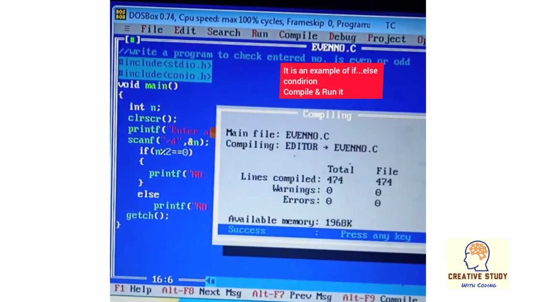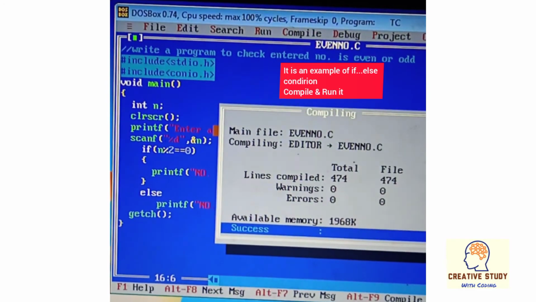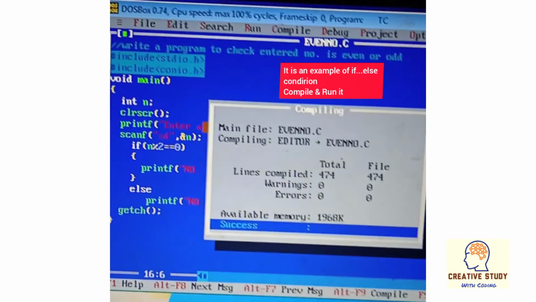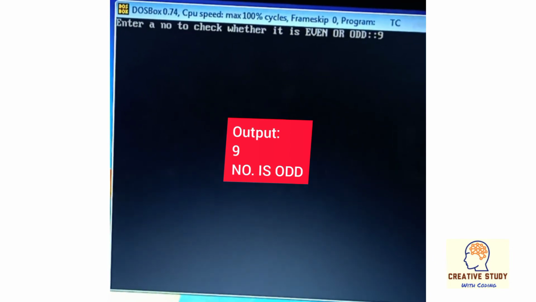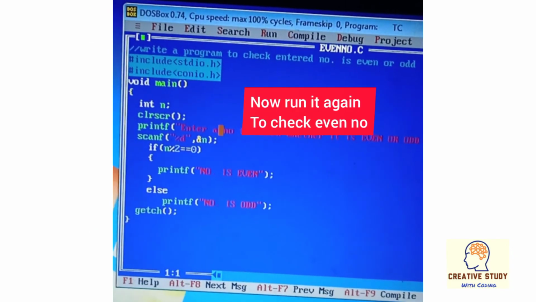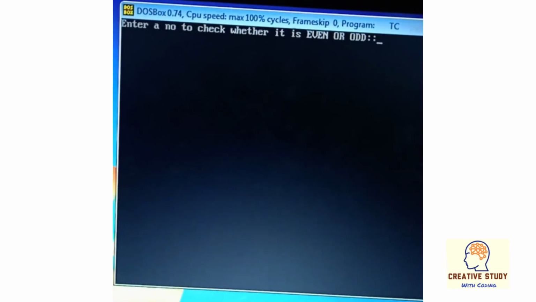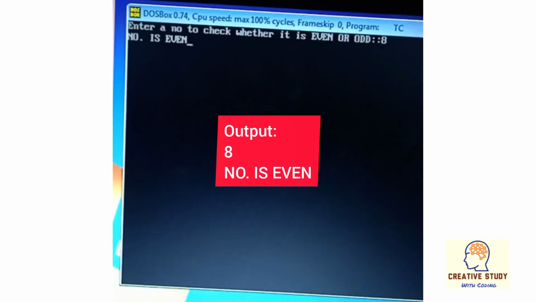This is an example of if-else statement. Compile and run it and get the output over here. Here it is showing 9 is odd number. Again run it to check an even number. Here it is showing 8 is even number.